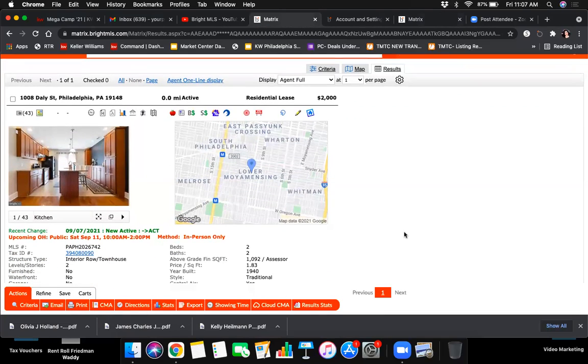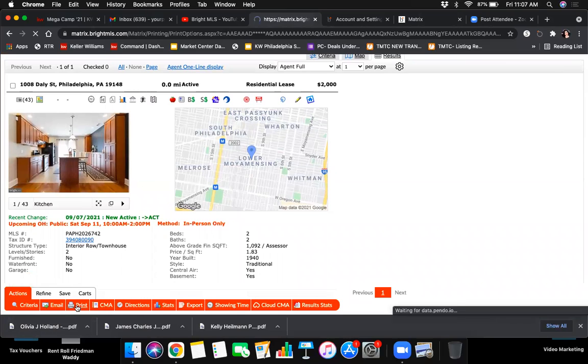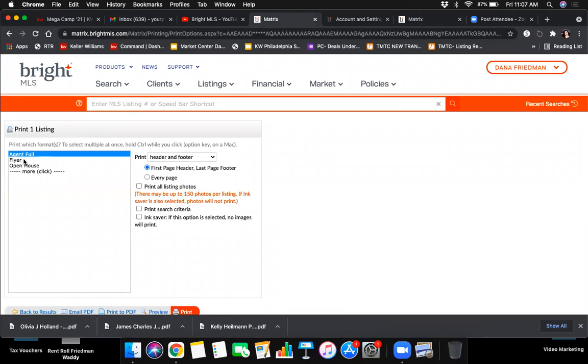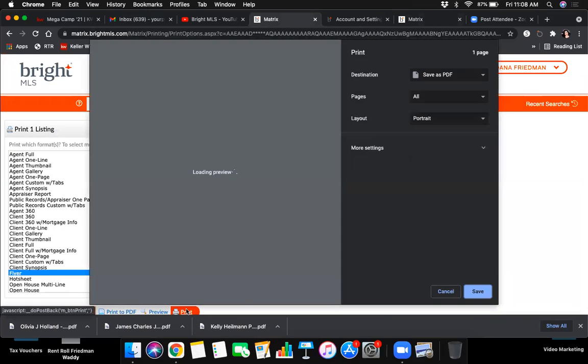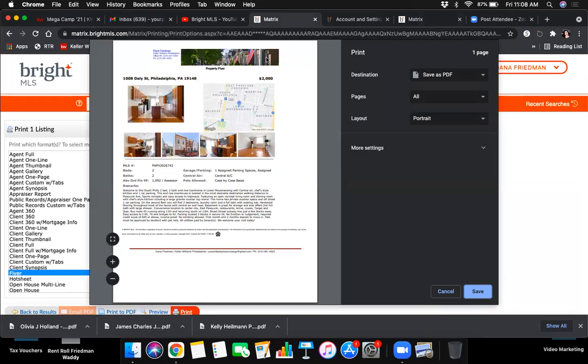Again, you come to the property, you're going to hit print. You're going to want the flyer option. If you don't see that, click more, go to flyer, and make sure you check some of these out. You'll hit print. And now you can see it has header, footer, all good to go, and I can save this.